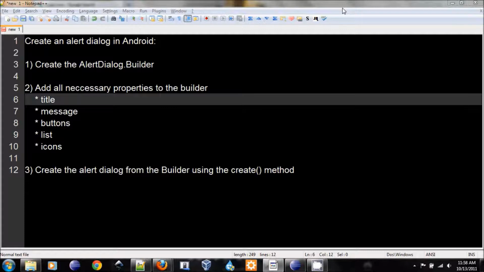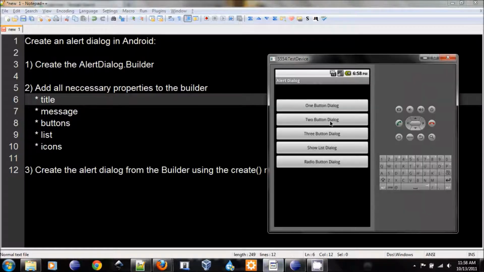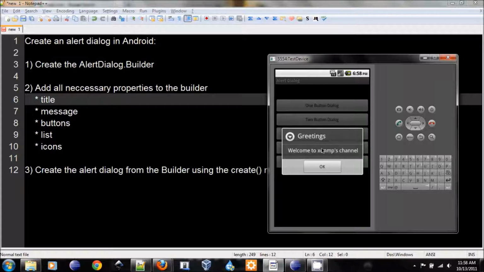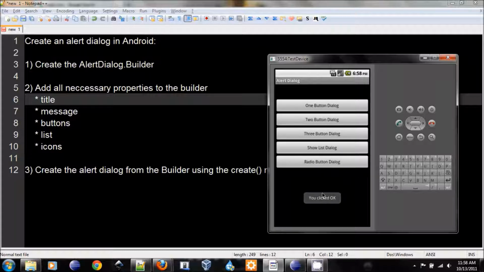Hello everyone. Today I'm going to show you how to create an alert dialog in the Android application. Let's take a look at what we want to accomplish today. So here's the simple application, and we can click on the buttons and it will pop up the alert dialog first. And here's just the alert dialog with only one button. And when we click OK, here's the toast at the bottom that shows us which button we clicked.